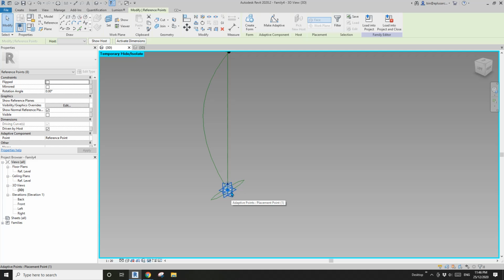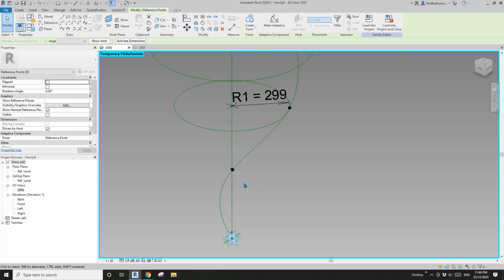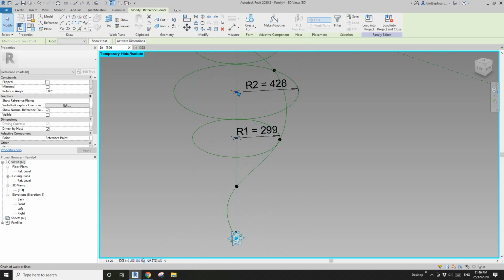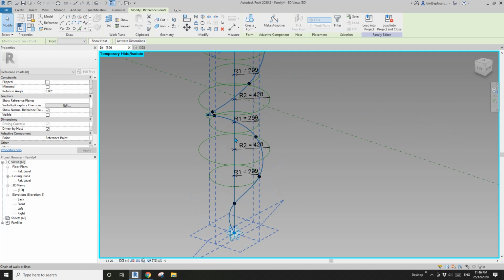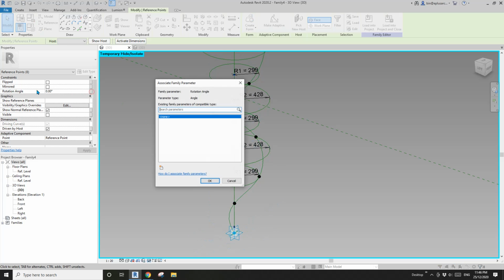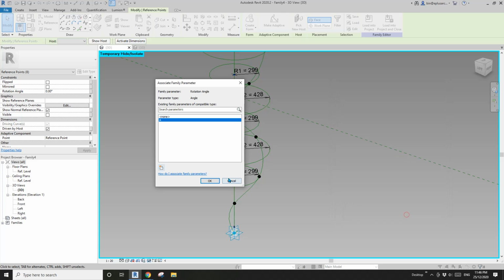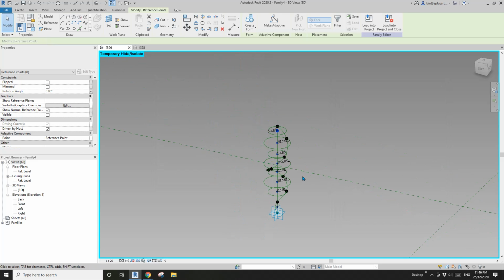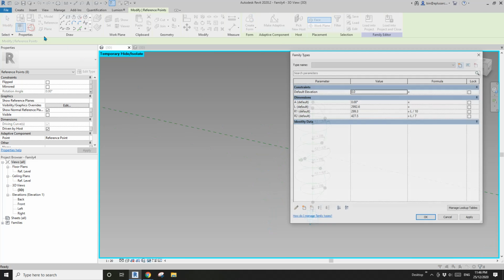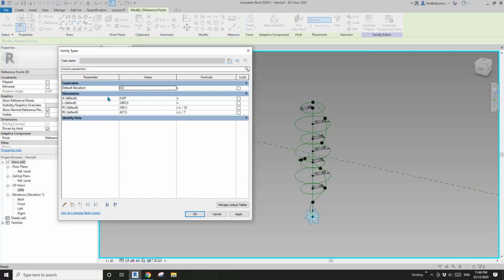And last, I don't think the adaptive point will be able to rotate, so that's fine. So all these points in the middle on this reference line, we select them and create this rotation parameter. I'll call it A. Instance, OK and OK. So now if I go to family types, let's try. So we have this A radius, rotation angle.